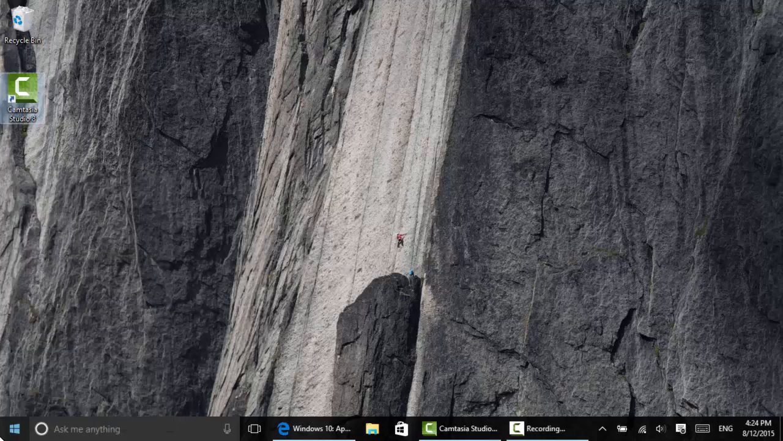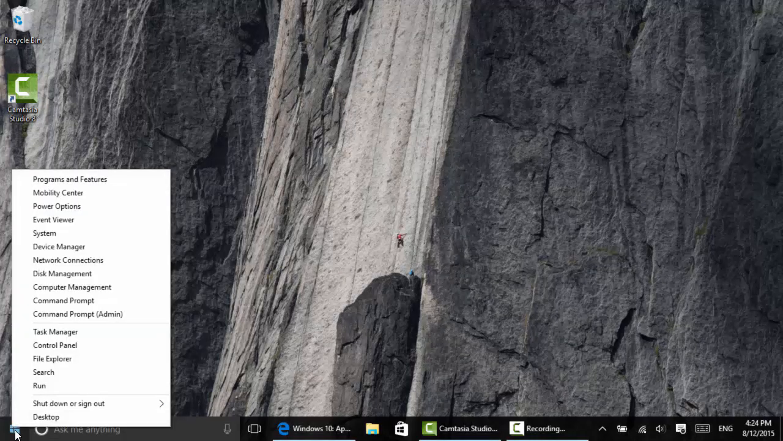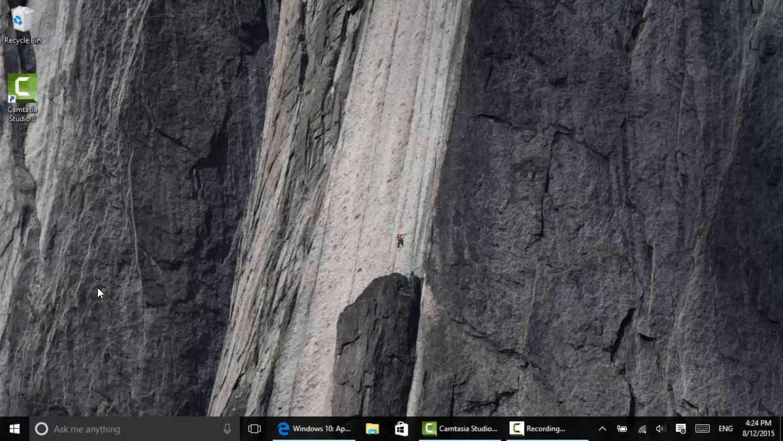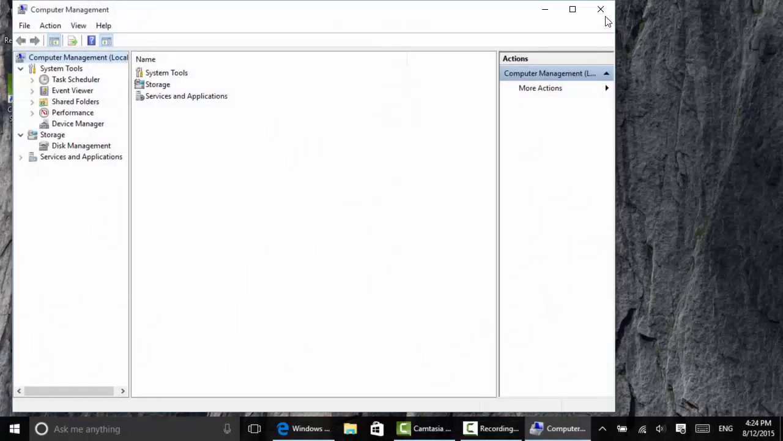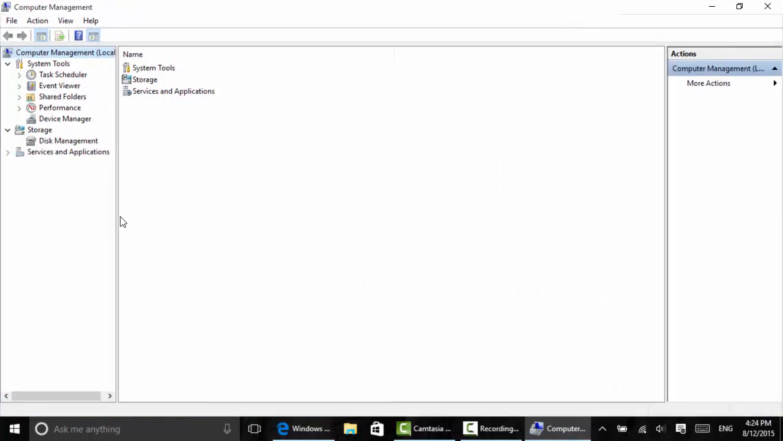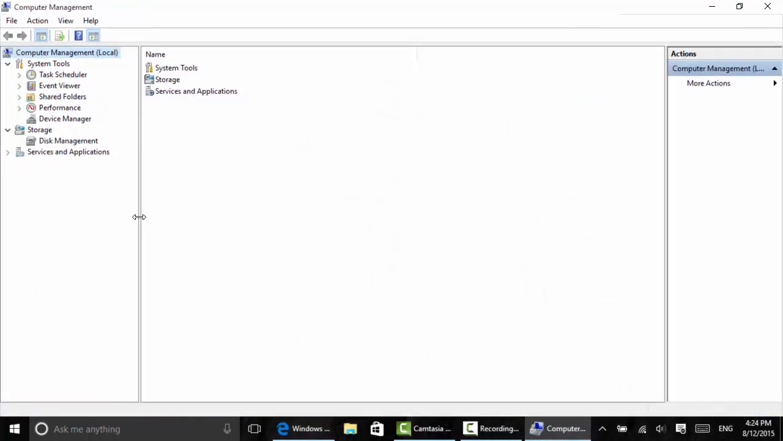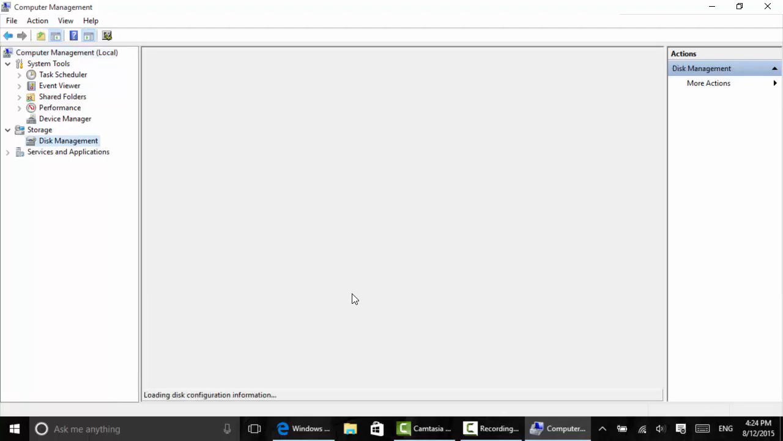So to get started, let's right-click the Start menu, although there are other ways to get here. Click Computer Management. The Computer Management Console opens. Go ahead and maximize that. If you need to pull this out to get a little room, go ahead and do so. Click Disk Management under Storage.